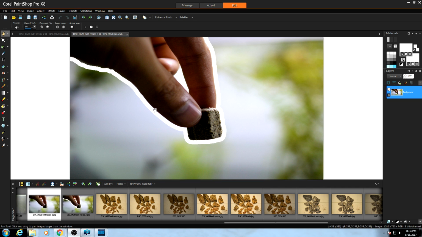So this is just an image of my hand, and I'm trying to feed my fish basically some food here. I'm going to show you guys how to make this nice white borderline along the images, or any images that you guys want to use for your YouTube clips. Alright, so this is the final one. This is the original one, so I'm going to show you guys real quick.